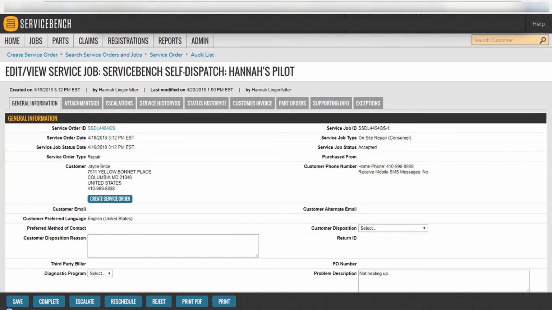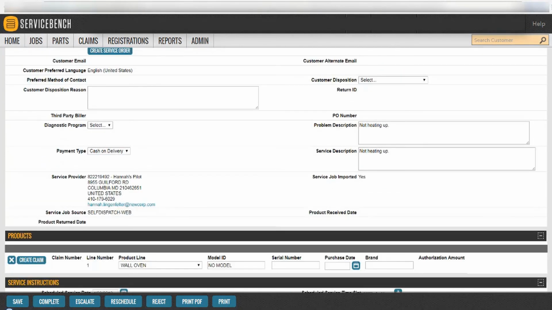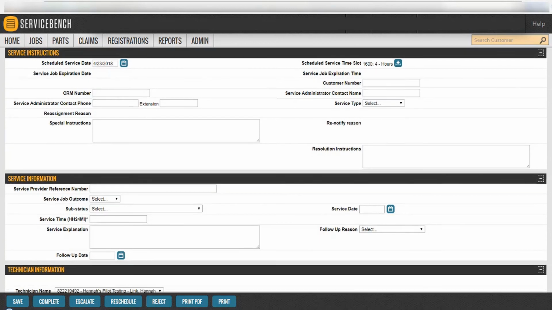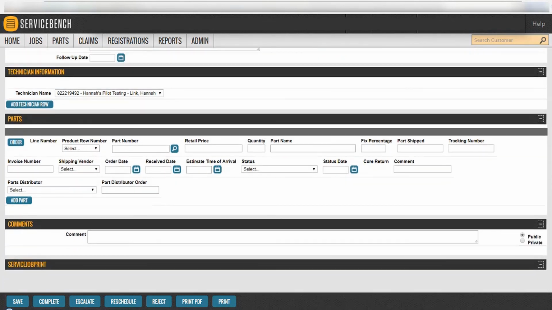Scroll down to the Technician's Information section and determine the most qualified technician. If this is a 2-man job, click the Add Technician row to assign a secondary technician.